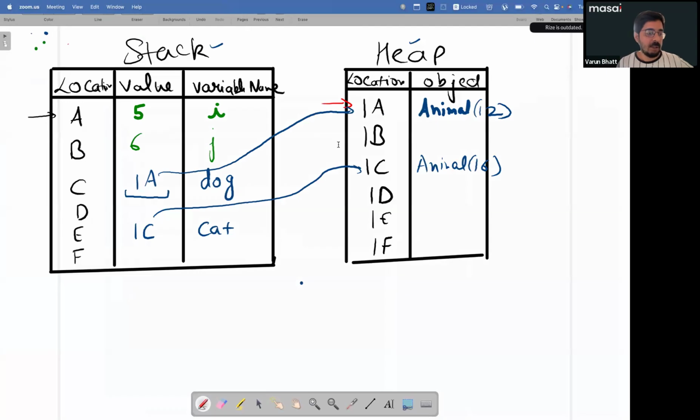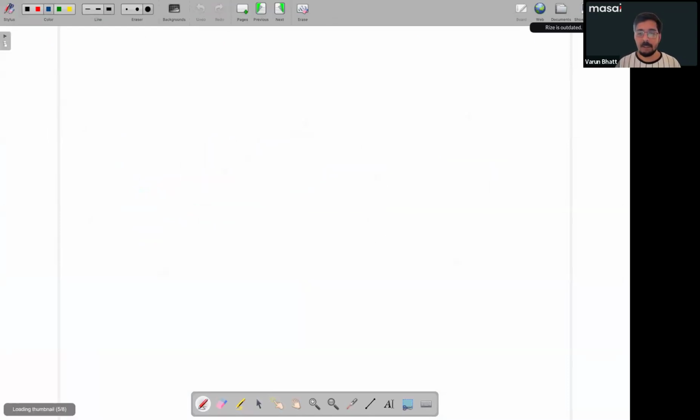So I think you are able to understand the difference between primitive and reference types and how it actually works. Now let's come to the next part, which is known as documentation. First we will understand what documentation is.